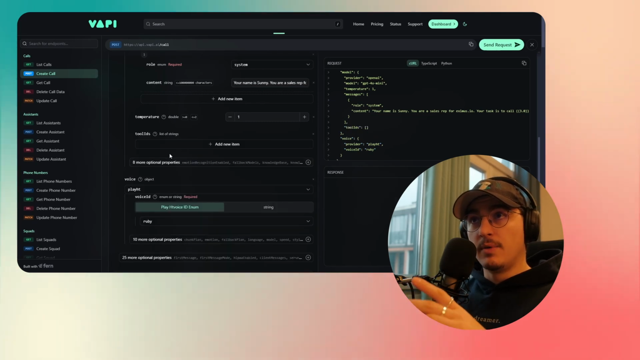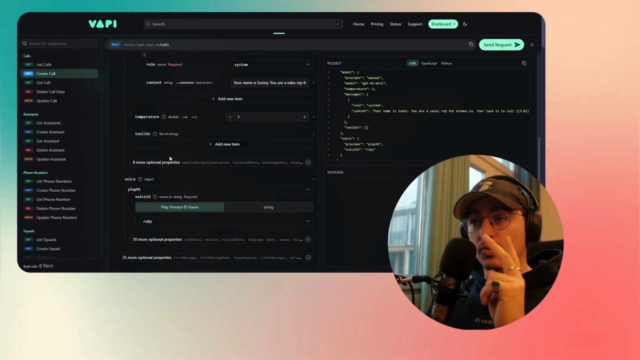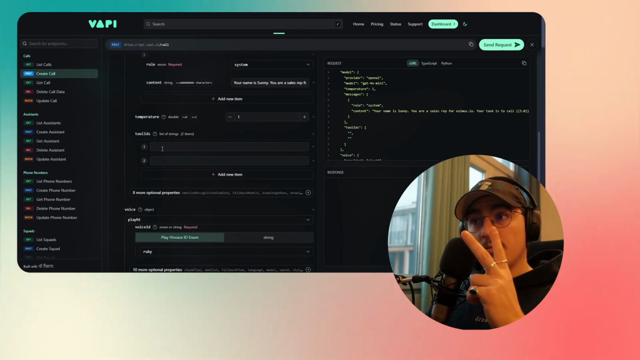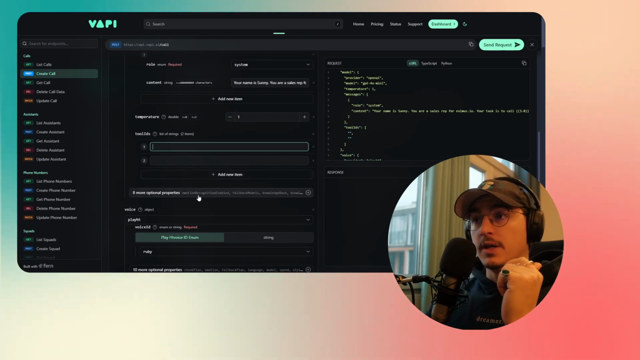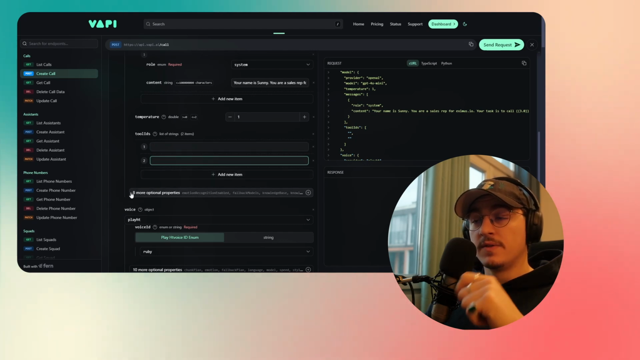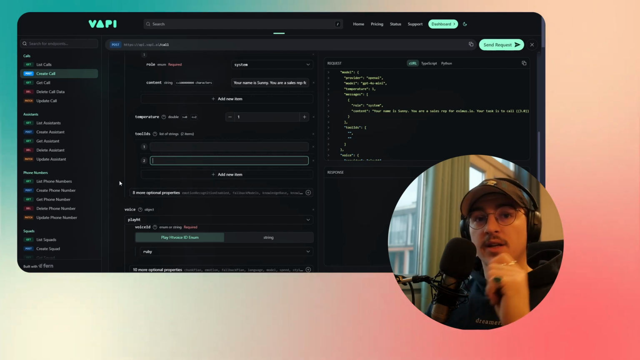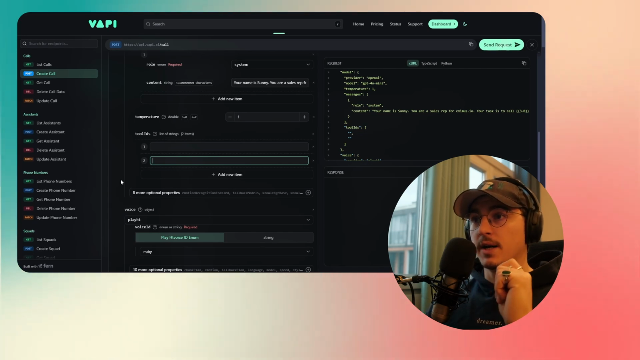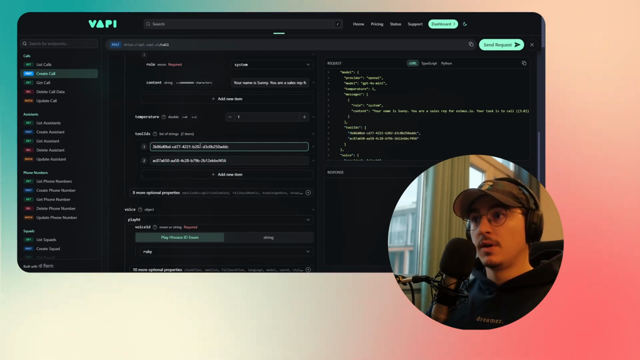That's what I've been talking about when I showed you the VAPI dashboard and the 2 tools. We need to add 2 items. The first one is for the tool that checks the availability in our calendar, and the second is for the tool that actually goes ahead and books the slot when the assistant and the customer agree on a new time. So this is for the book slot, and this is for the check availability.